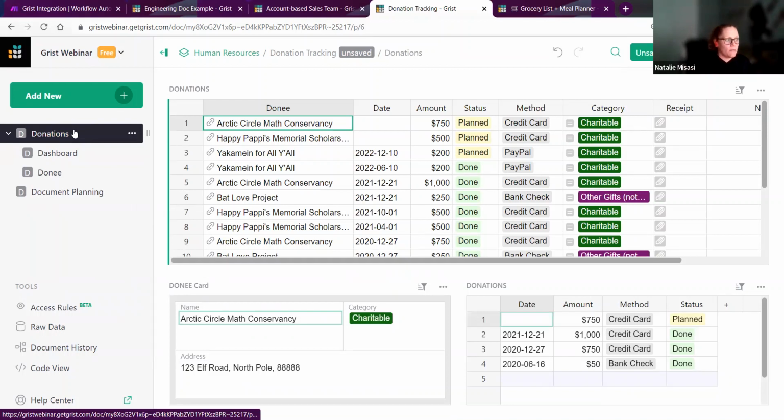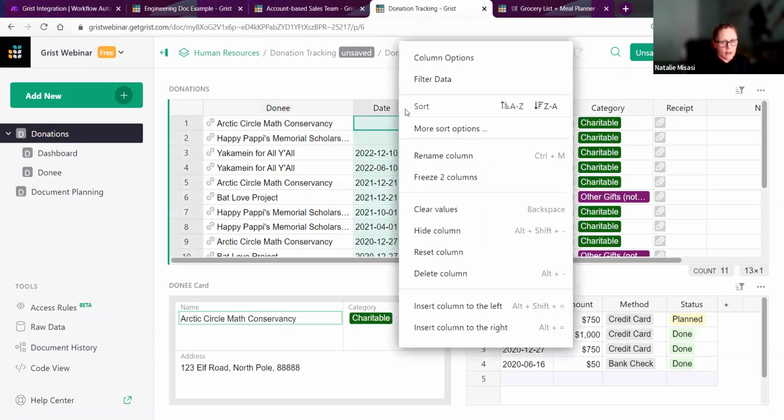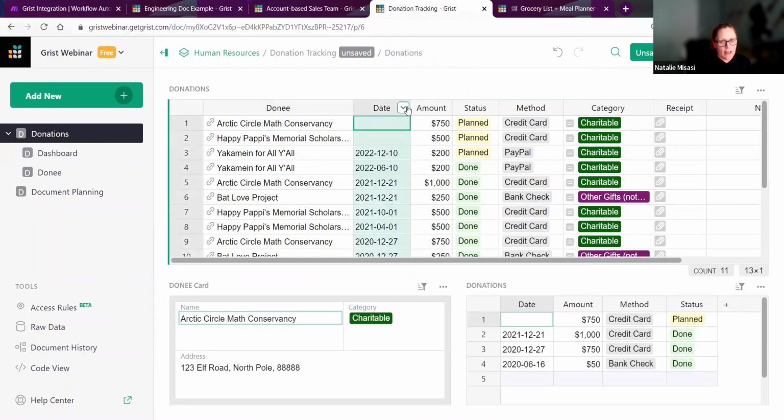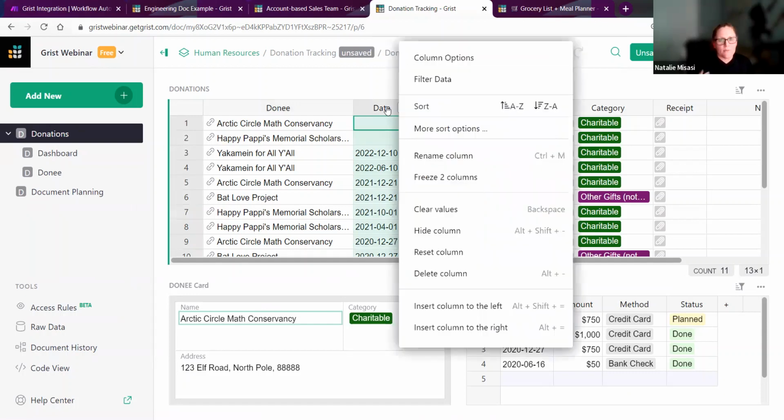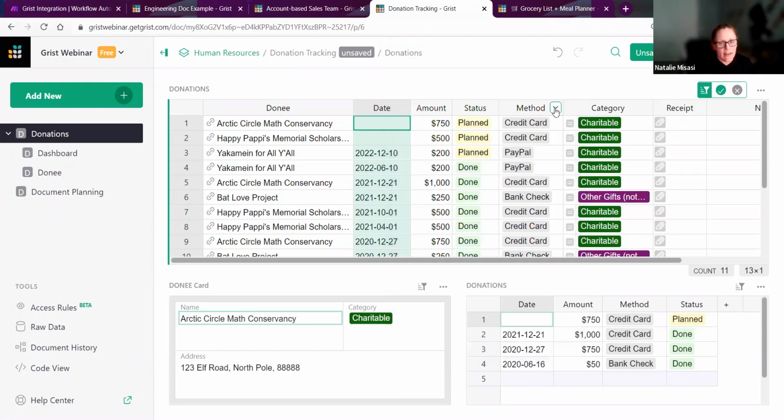So to sort by a column, you can hover over the column and then click that little icon that appears. You can also right-click on the column header, and the same menu will pop up. And then you have a sort option. You can sort A to Z, Z to A. And in this case, we're going to sort our date in descending order, so Z to A.